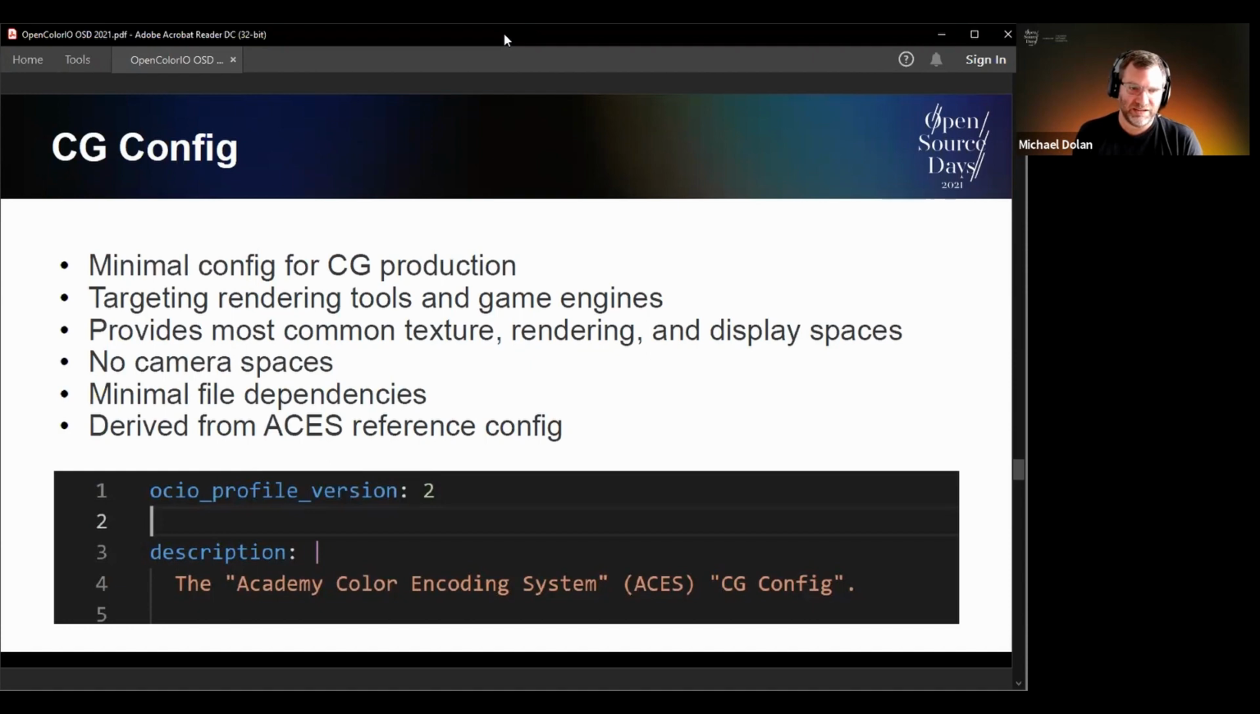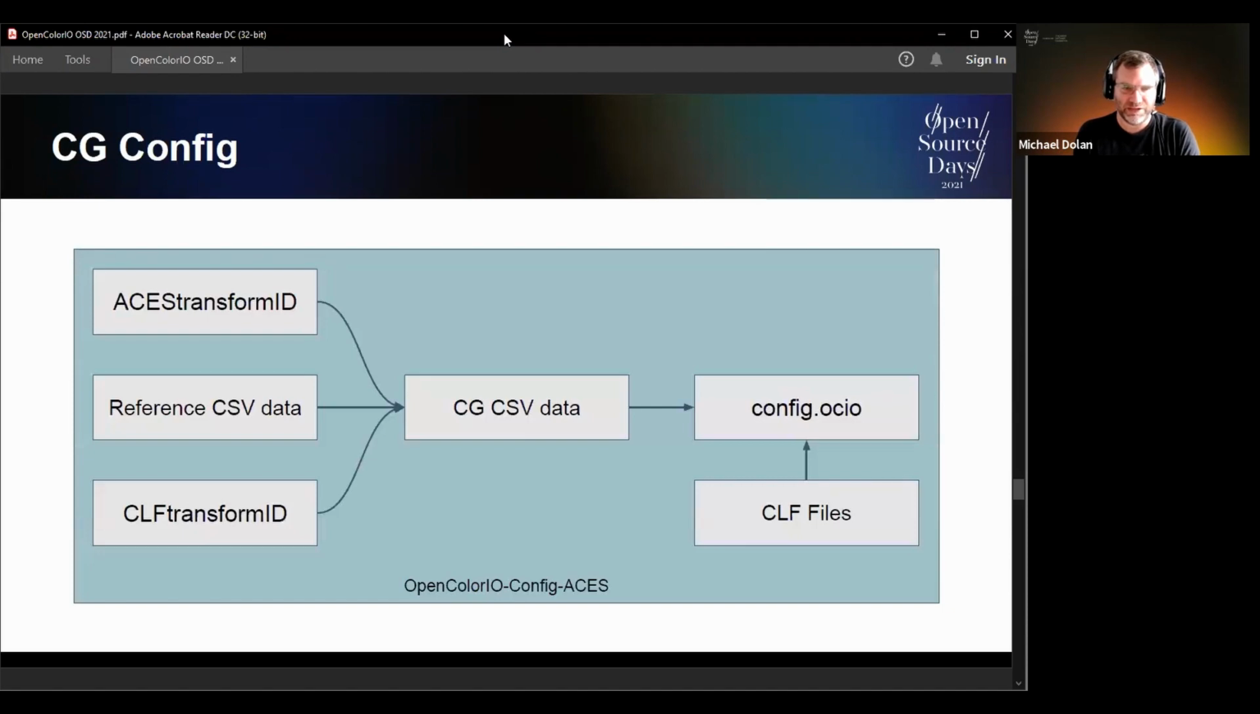And so there's a pull request currently that has this config in it. We're still working on some of the underlying transforms. But if you're interested in participating, there's plenty more work to do. And here's a look at how the CG config is organized.